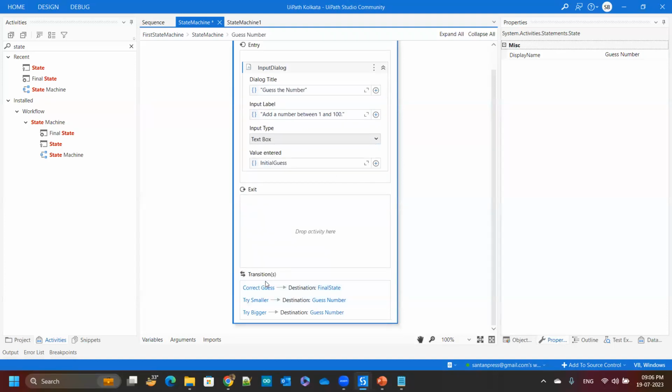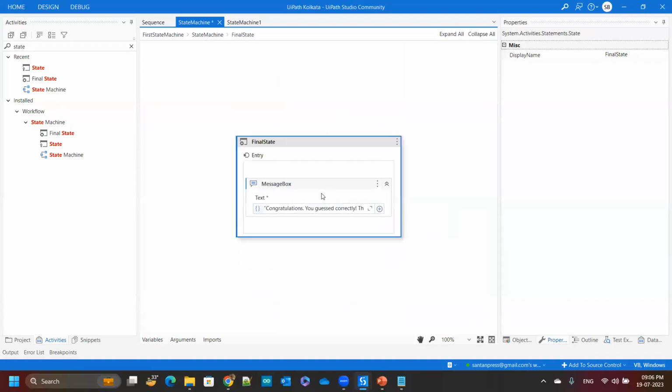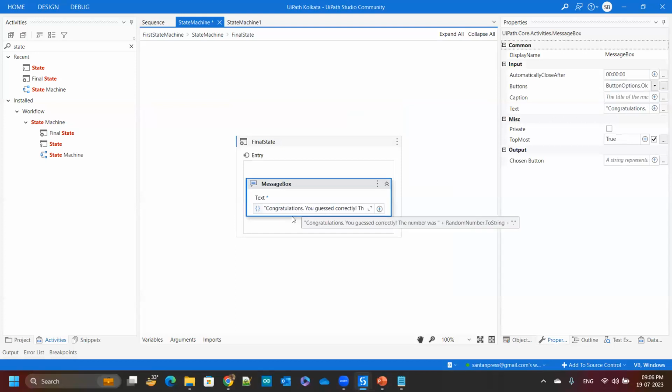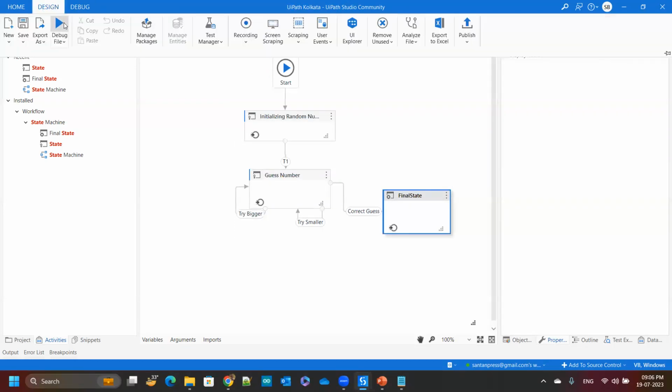Now we have three options. One is the correct case, where the input matches. Another is when your input is greater than the defined number, and another is when you input a smaller number, where it will ask you to try bigger. In the correct case, it will come to the final state, where it will show a message box saying congratulations, you got the correct number. So let me run this workflow.